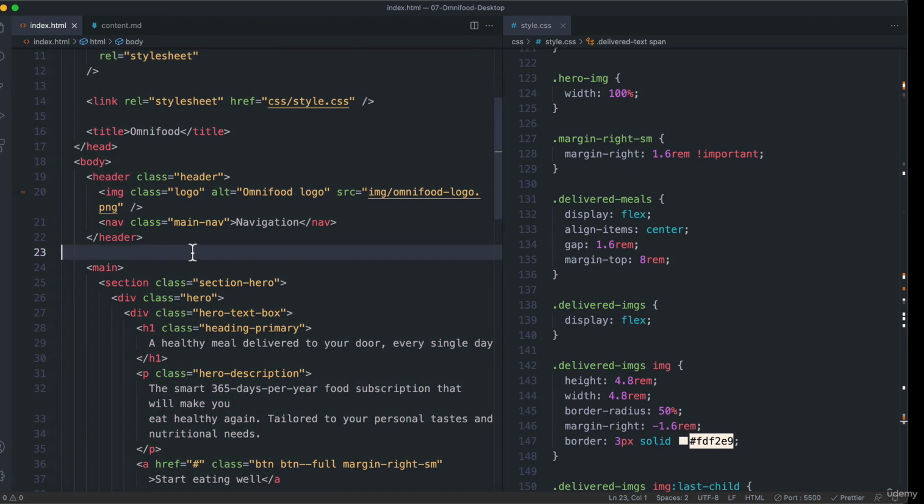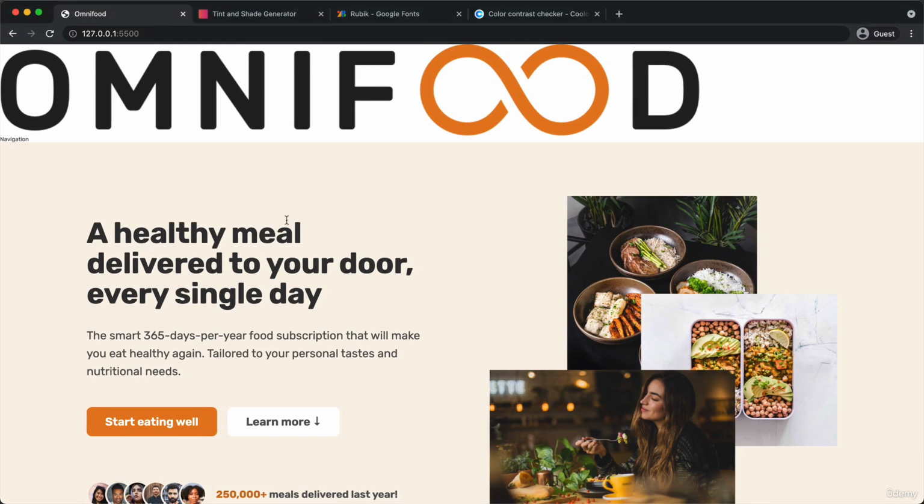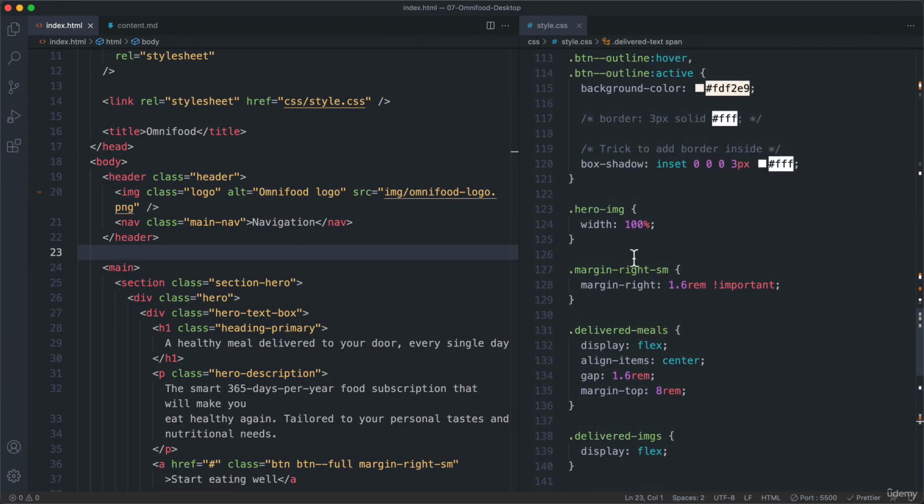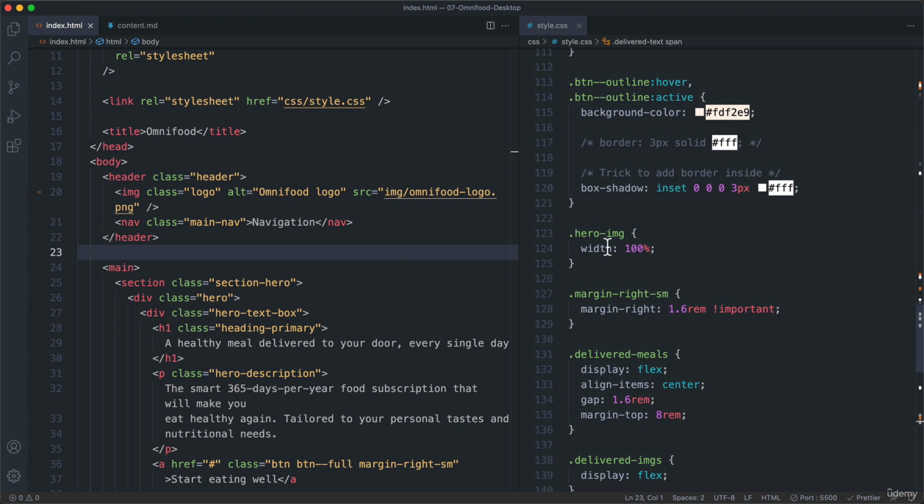Okay, so let's check it out. And the logo is huge, of course. So as always, we need to start by fixing the images here. Okay, and before we do any of that, it's actually time to now format this file a little bit.